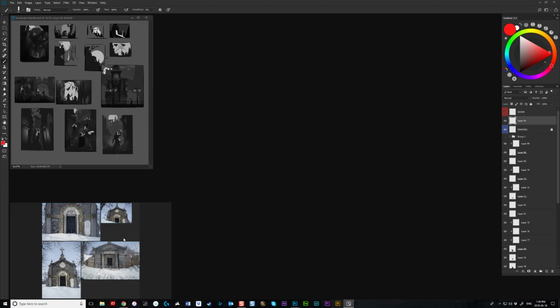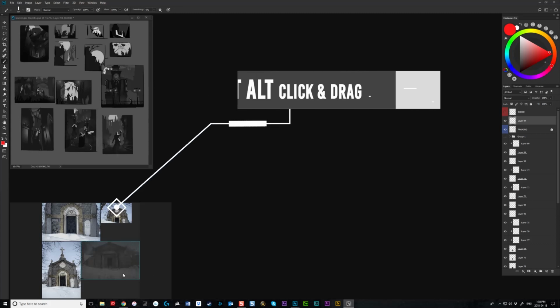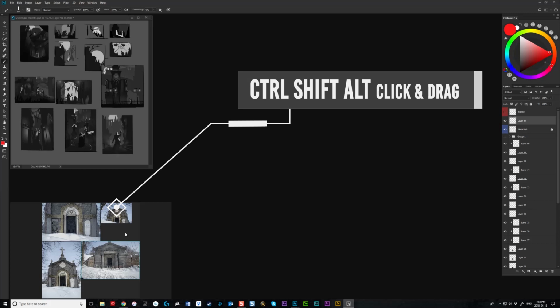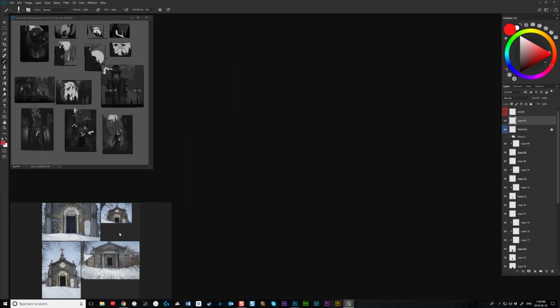Now another feature that you have access to, which I don't see a practical use for, but you can do it. If you have it selected and you hold down Shift, Control, and Alt simultaneously and you click and drag, it changes the opacity of the image. Again, I don't see a purpose for it personally, but for what it's worth.